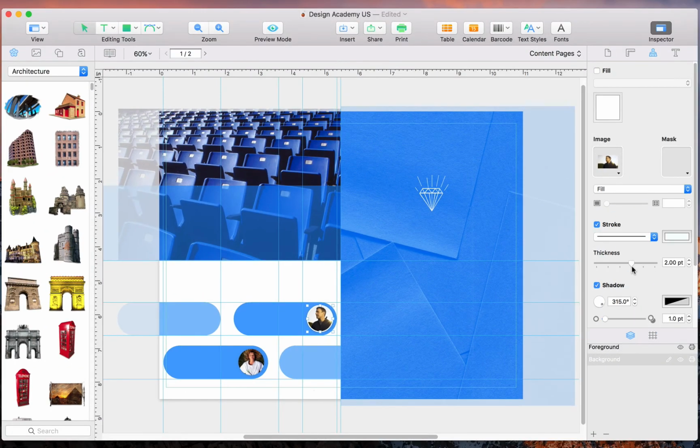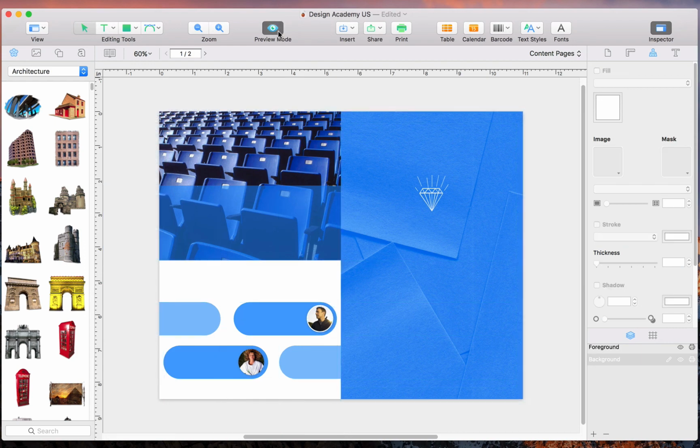So our design is complete, but how do we take a look at it without all of those guides and so on? By clicking on the I button on the toolbar. So, what do you think?